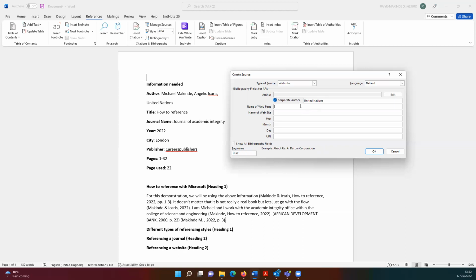And let's assume the web page is the SDGs, and the website is sdgs.un.org. And the year that we access it is very important. Now, if you are able to find what date it was published on the website, that's great. But most websites do not show this, and so what you can enter there is the date that you accessed this document.